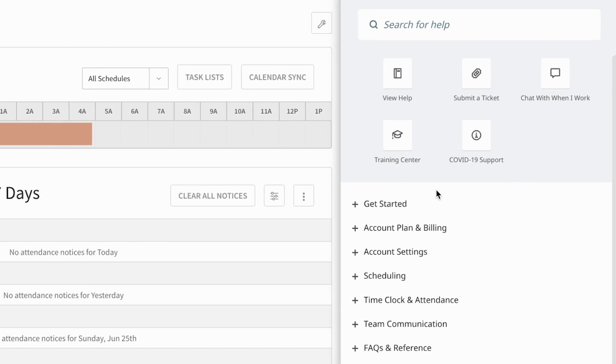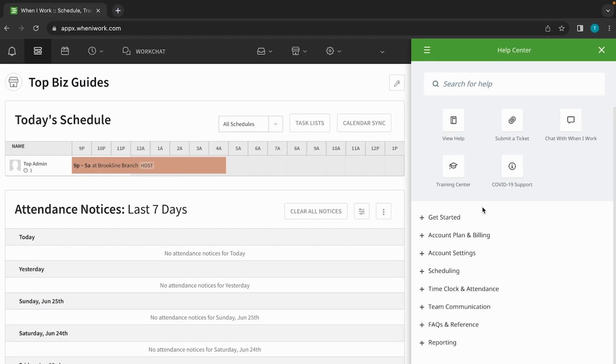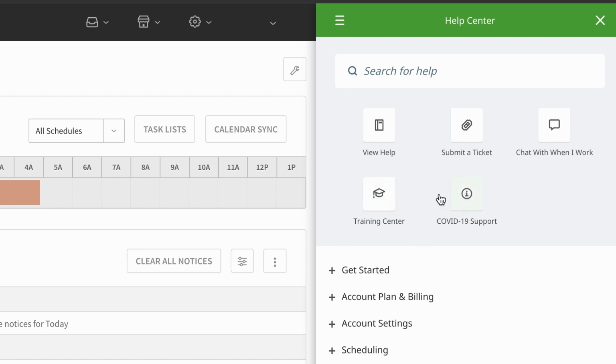We'll see that comes opening up, and the first thing that I see on the bottom is that it's sorted into the different categories to make it easier to reference according to my needs. So for example, if I'm just starting with When I Work and I've just opened my account, maybe I'll find something helpful here. But if I want something that's more operational, for example, my scheduling or my time clock, I'll know where to look. Another option is also to check the training center.